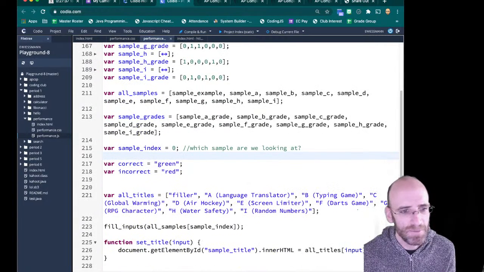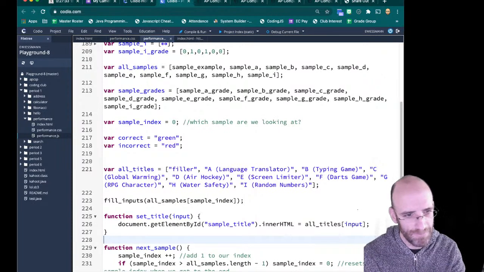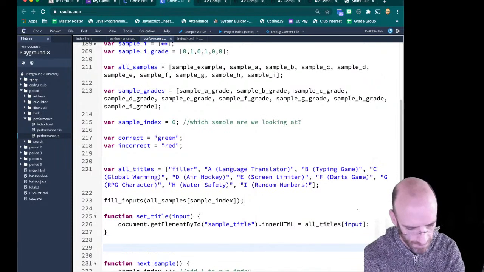And then when we have next sample, we're going to write a function called color sample.